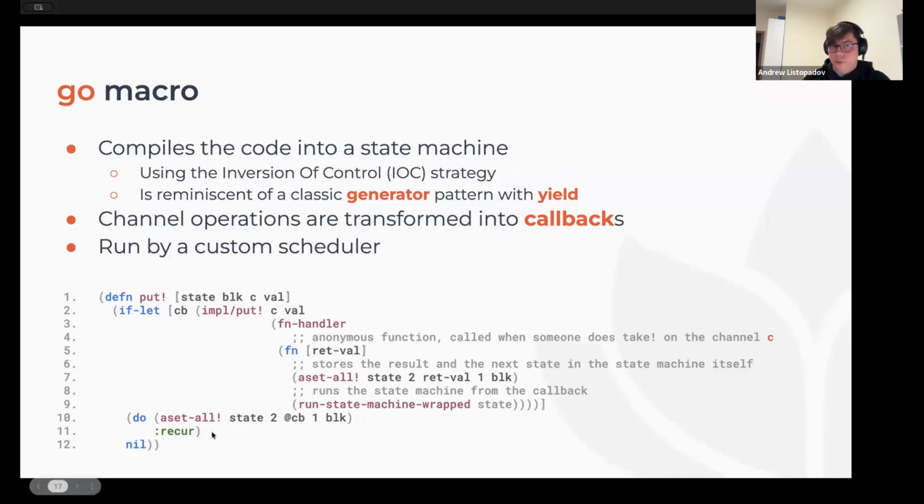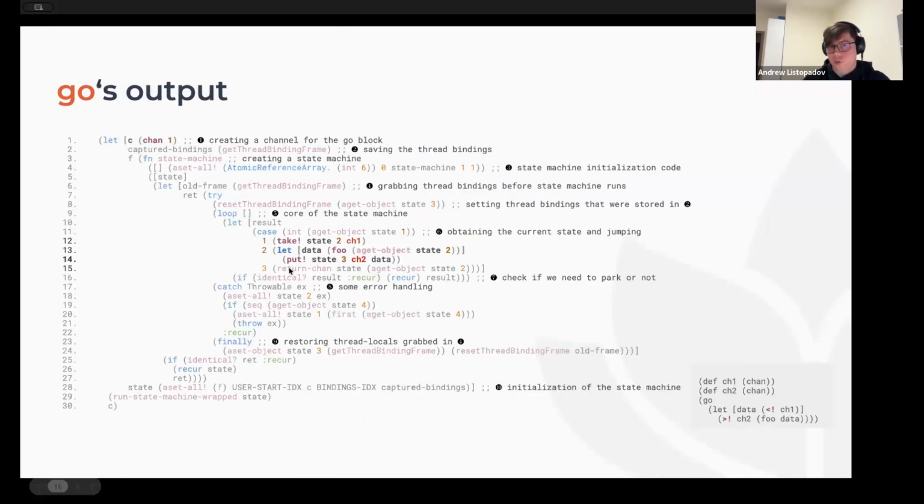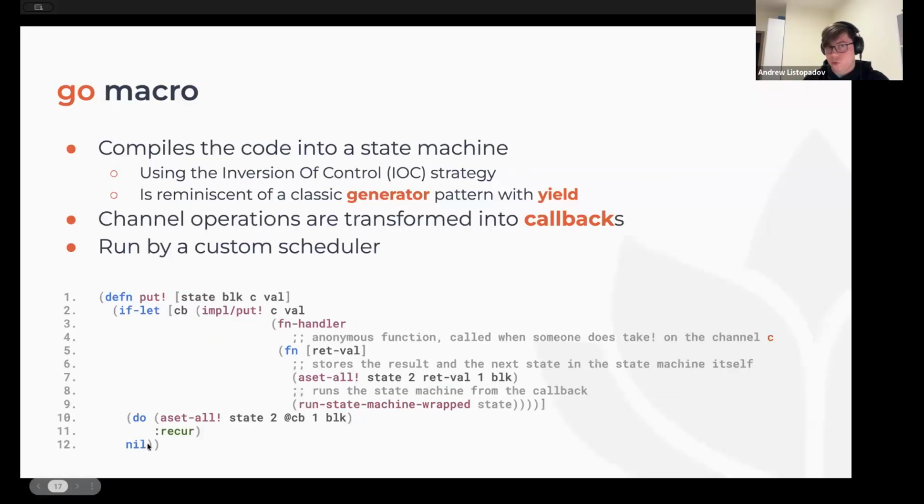We will recur. Sorry, I'm mistaken. It will be a value that the channel actually accepted, and we will continue right from here where we were in the state machine. So we will go to the state tree immediately without any kind of parking. But if this function did not return anything, it means that it registered this callback and returned nil, and we will need to park our state machine. So we will not go to the next iteration of this loop, and we will just exit this piece of code.